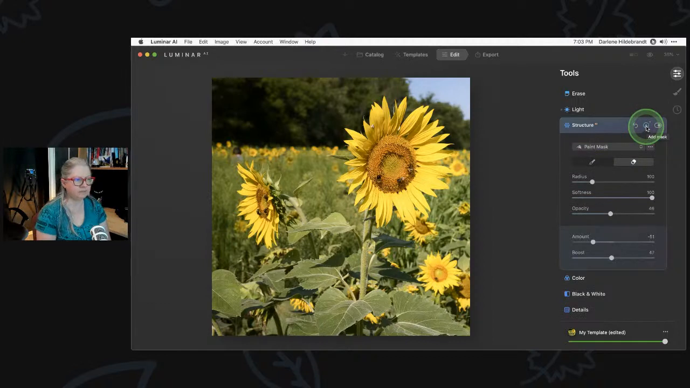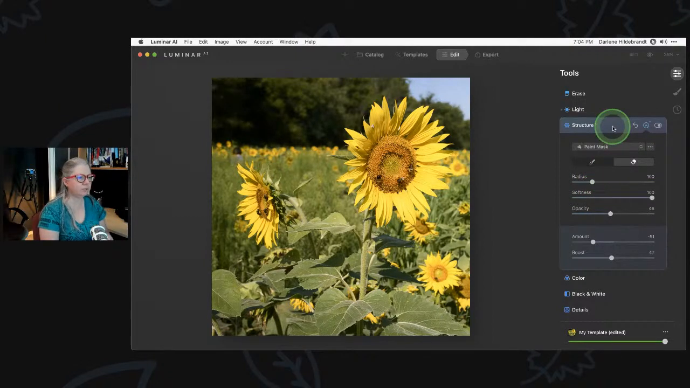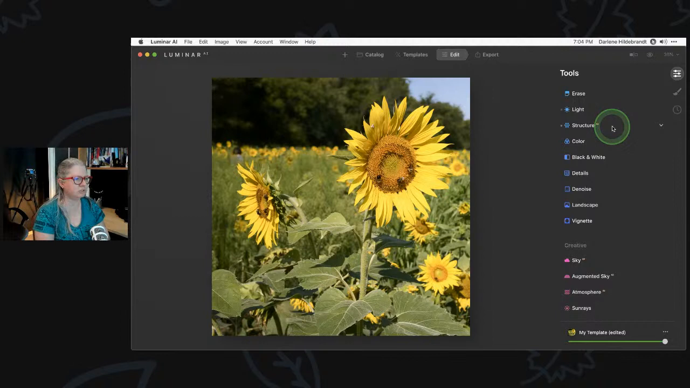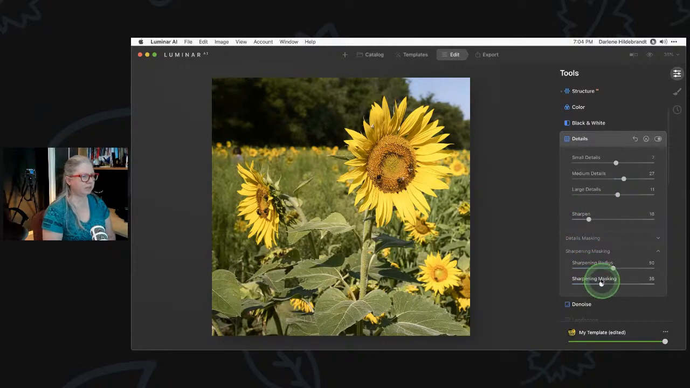And before I leave this tool, I'm going to go back into the mask tool, click the three dots, and copy the mask. This is a really cool feature that not a lot of people that use Luminar know about, because I'm going to do the same thing on the details panel. So I want to increase details, small, medium, and large, and sharpness. But what's happening is it's increasing those things on the entire image.